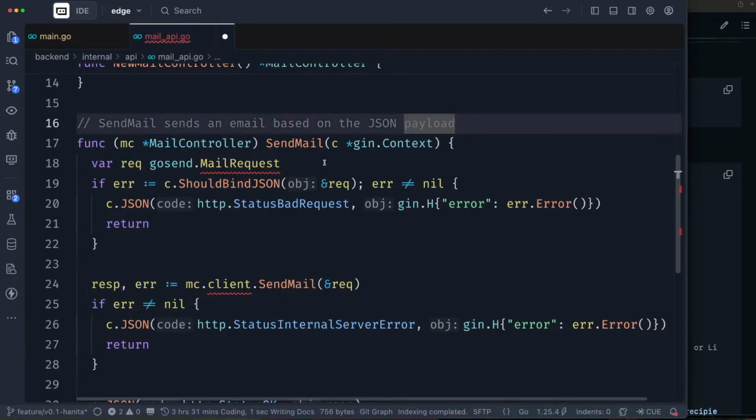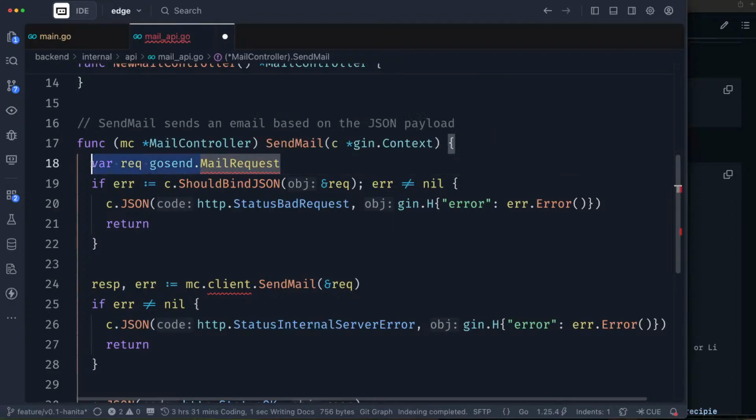Okay, so it's coming with a JSON payload, which is not bad. Okay, so this is our gosend mail request. Nothing like this. We don't have anything like this in gosend.